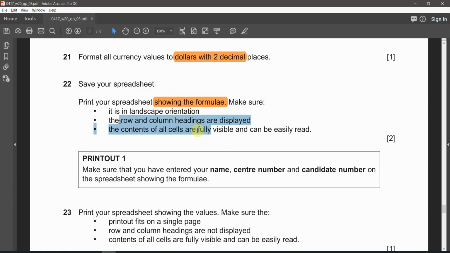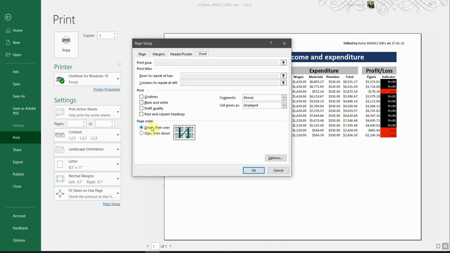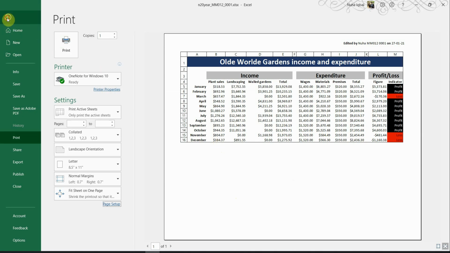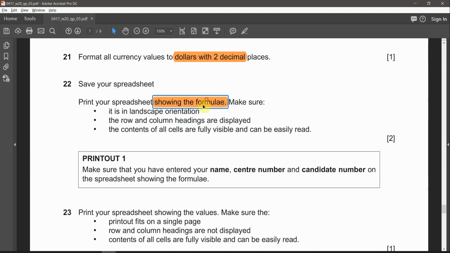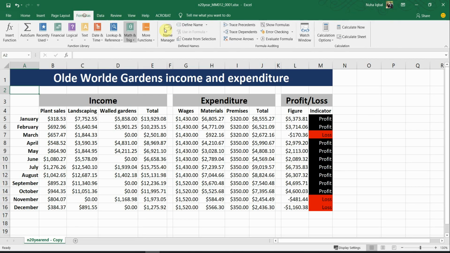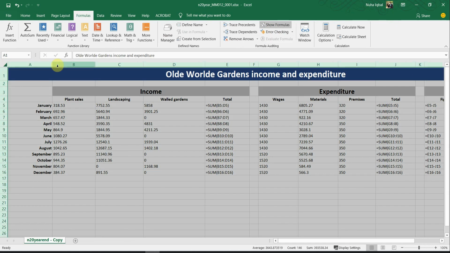Row and column headings are displayed. So go to page setup, sheet, and click on row and column headings. Alright, the next point, the contents of all cells are fully visible. Okay, first of all, I need to activate showing the formulas. So let's go to view, to formulas, and click on show formulas. We need to highlight all of it and adjust the columns.